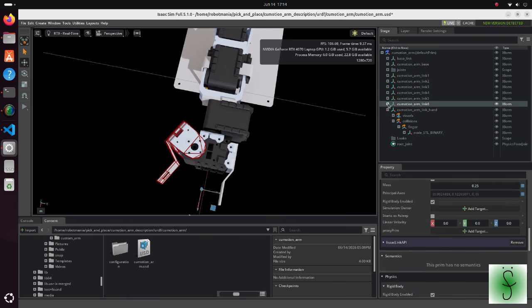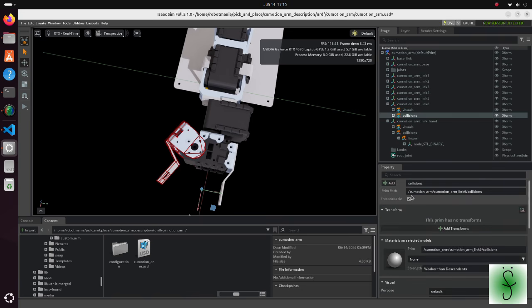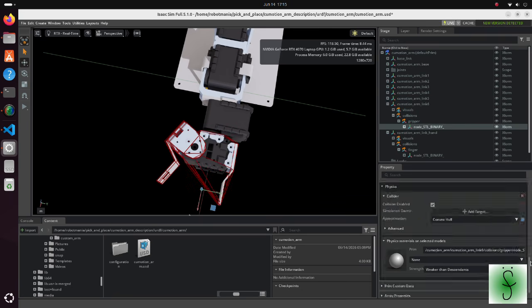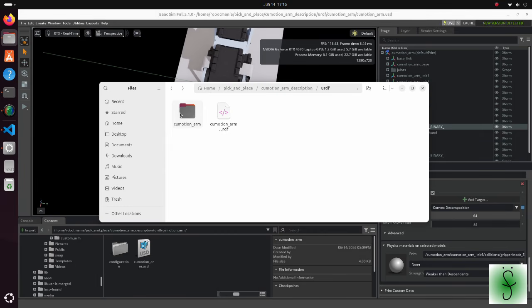Change the collider approximation method of the ChuMotion arm link 6 as well. Now save this model. Copy the ChuMotion arm folder and move it inside the custom arm folder.